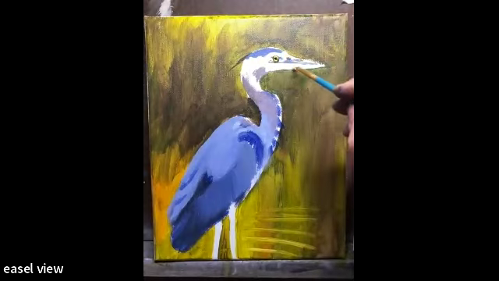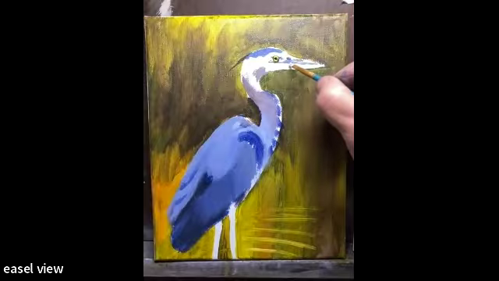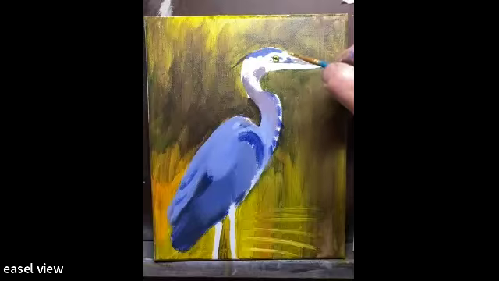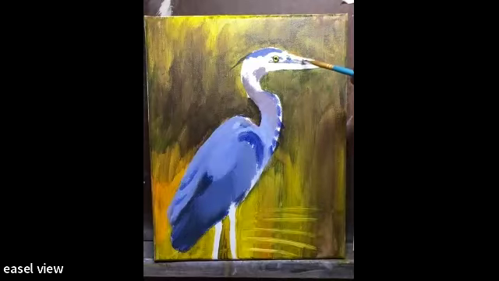Now we're going to put those whiskers on light yellow later, so don't do those right now, but do the top part of the beak and make sure that you're getting a hard edge all the way out to the tip.